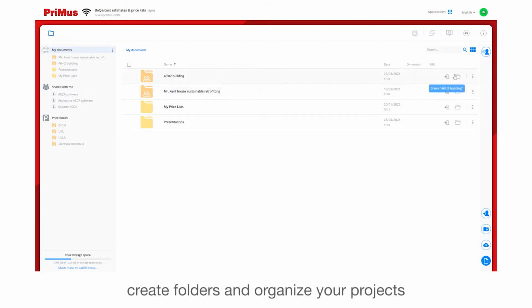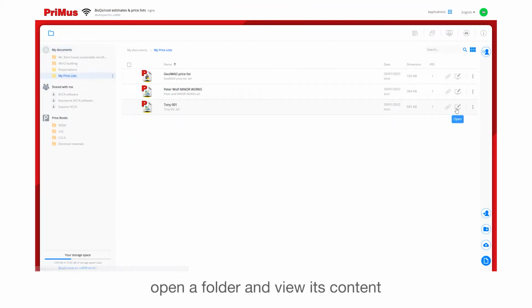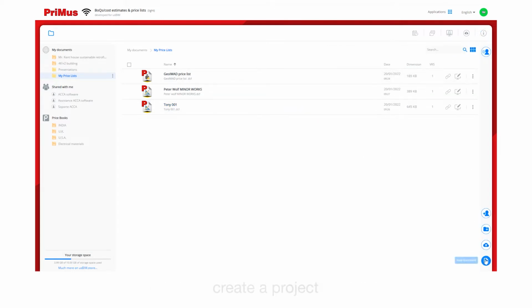Create folders and organize your projects. Open a folder and view its content. Create a project.